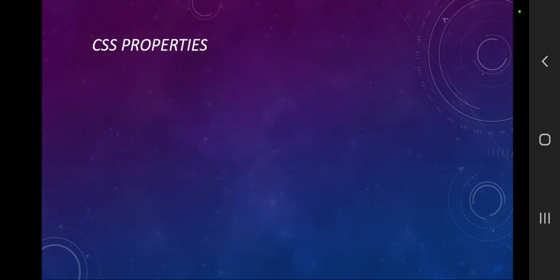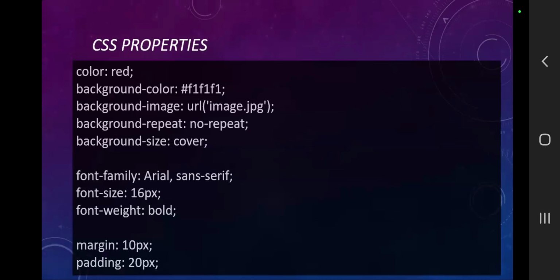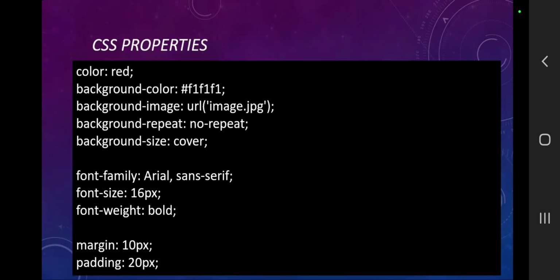Now listen. In CSS, we have properties. For example, if I want to change the color, I have the color property, color red. If I want to change the background color, background image, background repeat, which decides how the background image should be repeated if it does not completely fit, background size, font family, font size, font weight. So this is related to background color and background image properties. This is related to font. If I want to style the fonts, I can use this.